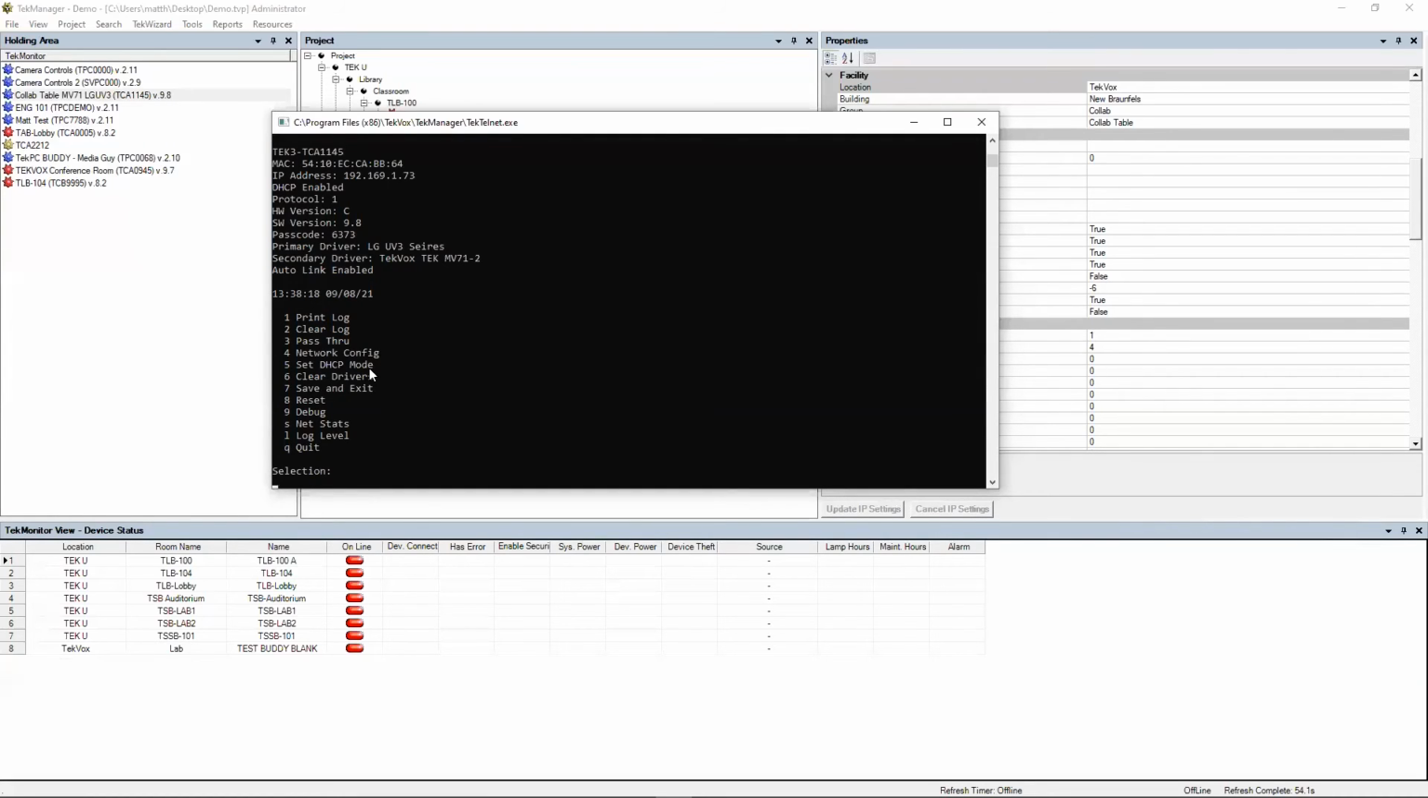Option 6 will let you clear the serial drivers. This can fix some problems, but in general, you probably won't need to do that, but the option is there. And we've already been over save and exit. Reset will restart a TEK monitor. It will power off and then power back on.